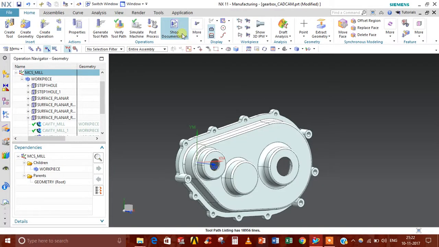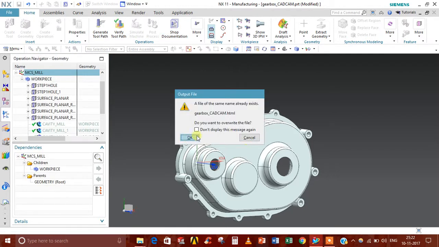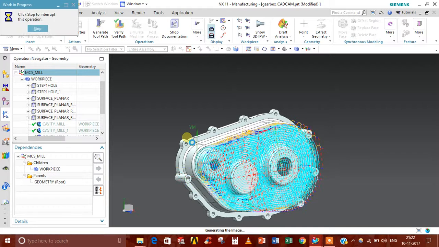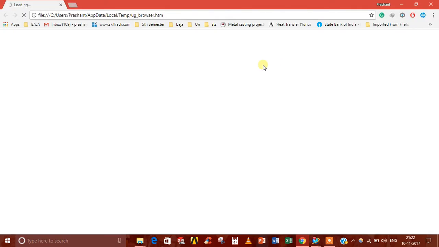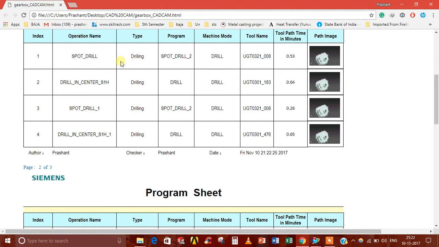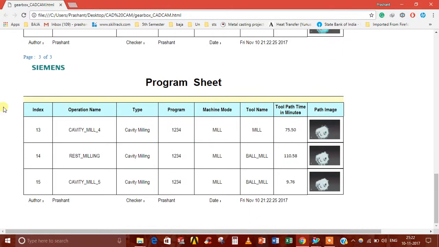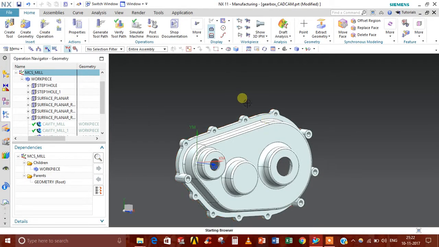If you want to document it, if you want to make a final report of this, you can click on shop documentation. You can click on HTML Excel link. It will open in Chrome, and it will include all the processes that you have done, screenshots and pictures of the final gear casing along with all the processes. It will contain the operation that you are performing, the type, the practice mode, and the time that it is taking. We are doing 15 processes in the file, and that is concluding the entire process.